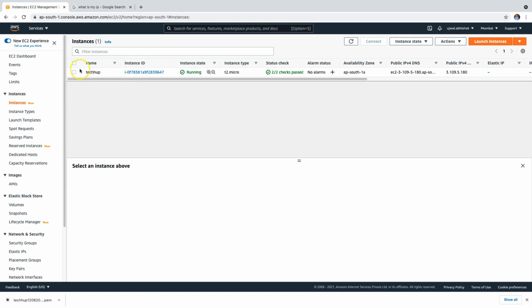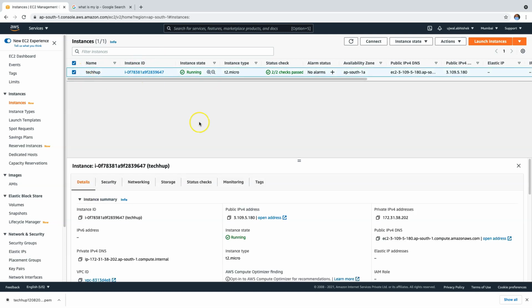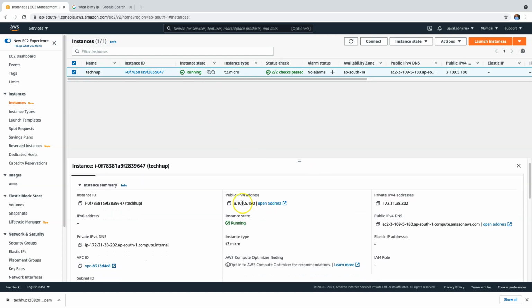But before that, let's look at the other details with respect to this particular instance. So we would require the IP. You can see here the public IP has been assigned. So we will require this IP to log in using the SSH protocol. Apart from that, you can see other details here, like what private IP, what VPC and so on has been assigned to this particular instance.